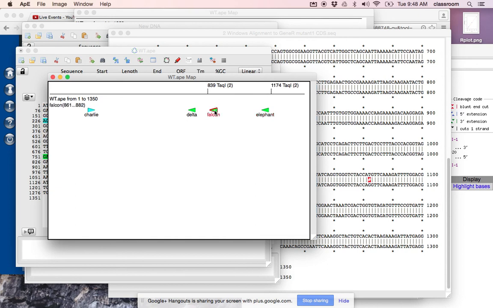Well, this one is 882. So we know the mutation is here. The primer only amplifies within the arrow. So Delta and Falcon with Charlie cannot amplify the mutation. Only Elephant and Charlie will. This pair will amplify the mutation.